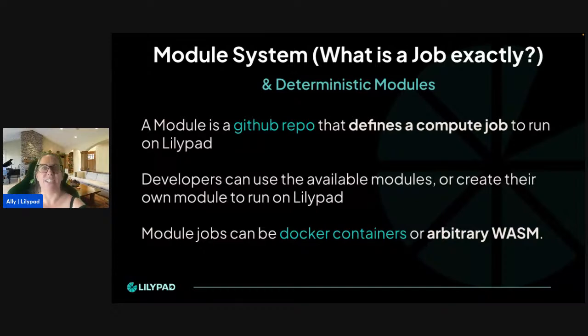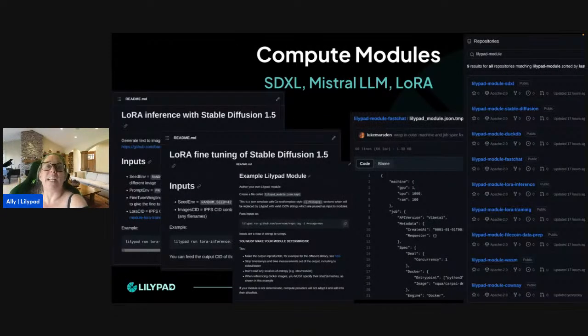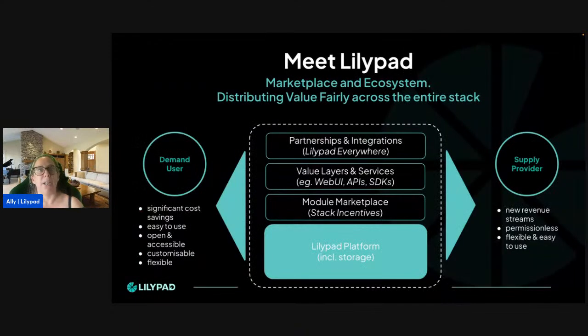And they can be either Docker containers or arbitrary WASM. So that's a module in a nutshell. There's already a bunch of modules, both contributed by the Lilypad team as well as by the community, available to use. So things like SDXL, Mistral, LLM are all available to use. I'm actually going to show you that in a minute as well, how to use them.